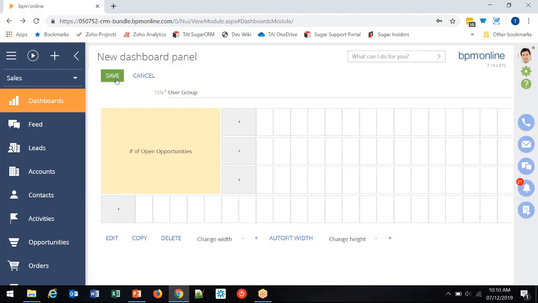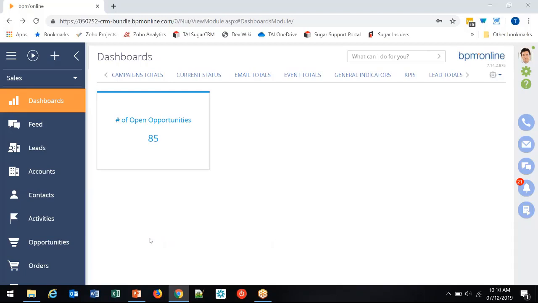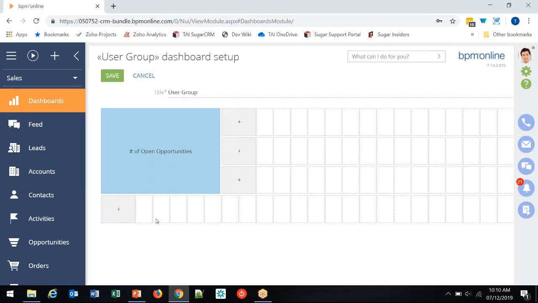So if we want to see what that widget actually looks like, we need to actually save the dashboard to go into the standard view of it. And now we can see what my dashboard looks like. To go back into editing the dashboard, we'll go to the gear button and click the edit. And now we can click the plus button wherever we want to add another widget. So we'll go ahead and put something here.